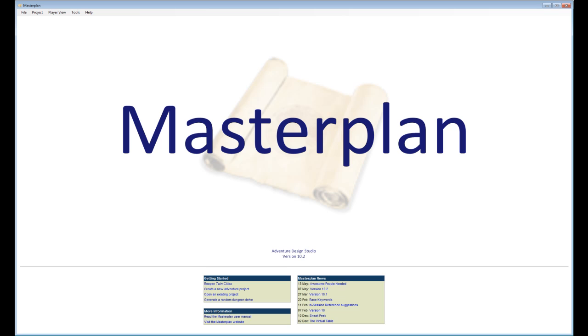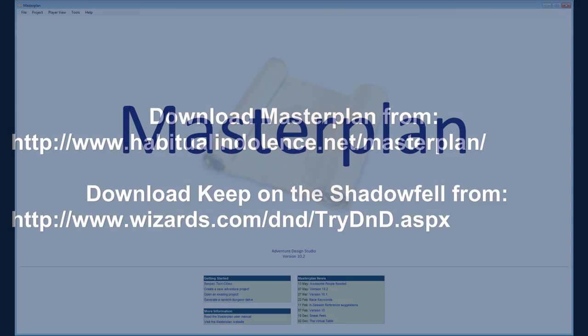Because I want you to be able to follow along at home, we'll be replicating the Wizards of the Coast product Keep on the Shadowfell. This adventure is a free promotional download, and if you would like to see where I'm getting the text, story, and monsters, please download from the Wizards website. Make sure you have a copy of Masterplan handy, and we'll get started.